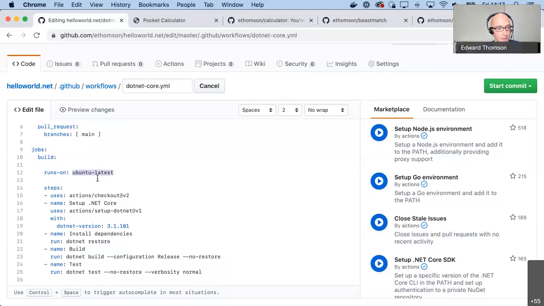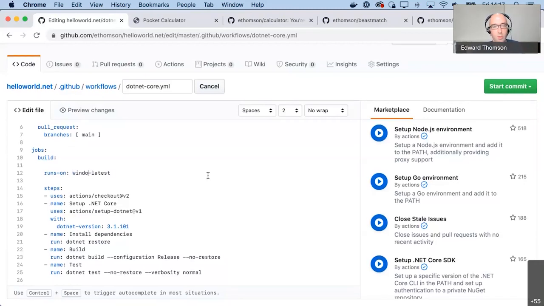This could be Windows latest, for example, if we wanted to run on Windows. I like to use the place that I'm going to deploy as the place that I run my CI. I want to make sure that my build runs and my tests pass exactly like they would in my deployment environment. I deploy this particular app to Ubuntu, so I'm going to keep it as Ubuntu latest. But again, this could be Mac, Windows, or Linux.